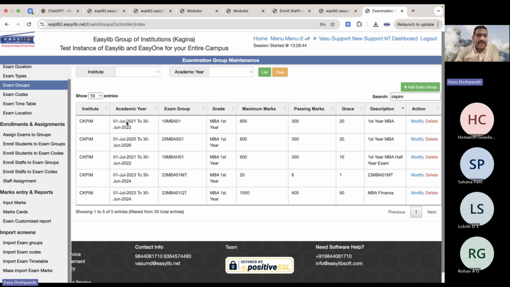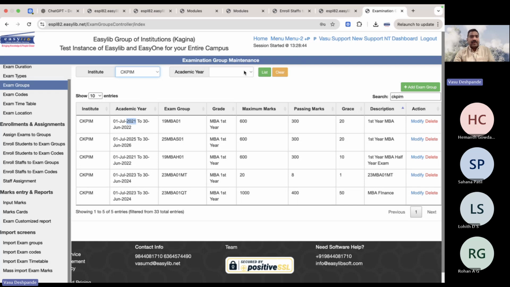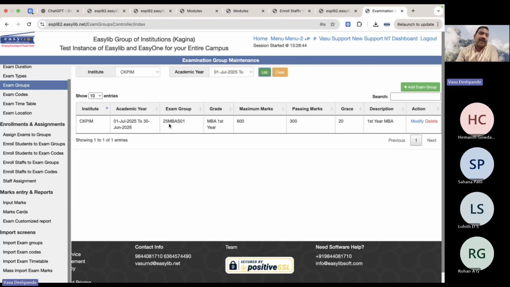so for this academic year, you can define the different groups here. So CKPIM for this 25-26, if I see here, what I have done is that I have defined one particular exam, 25 MBA 001. S01. What it means is that in this academic year, CK Prahalad Institute of Management, this particular exam group is going to be conducted for MBA first year. Total marks are 600, passing marks are 300, and so on.